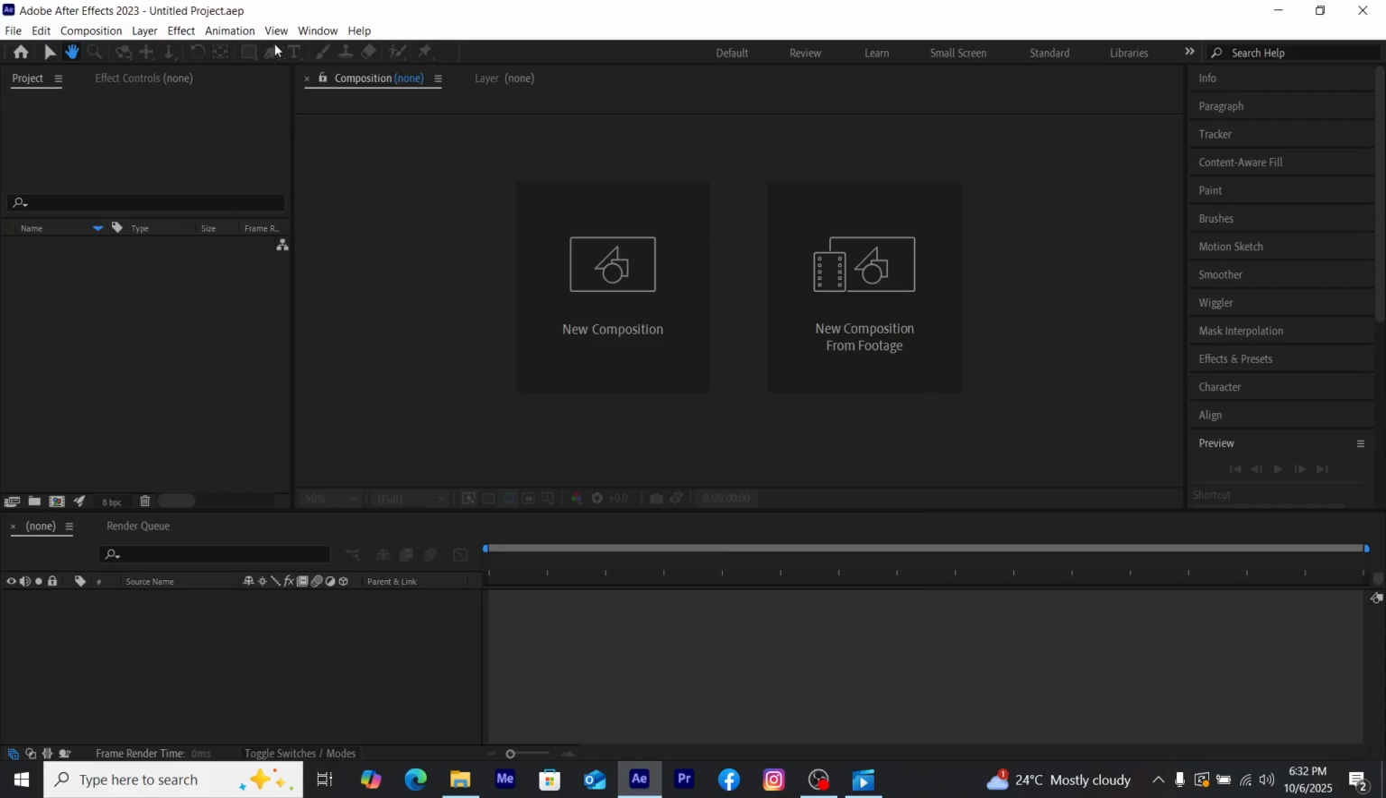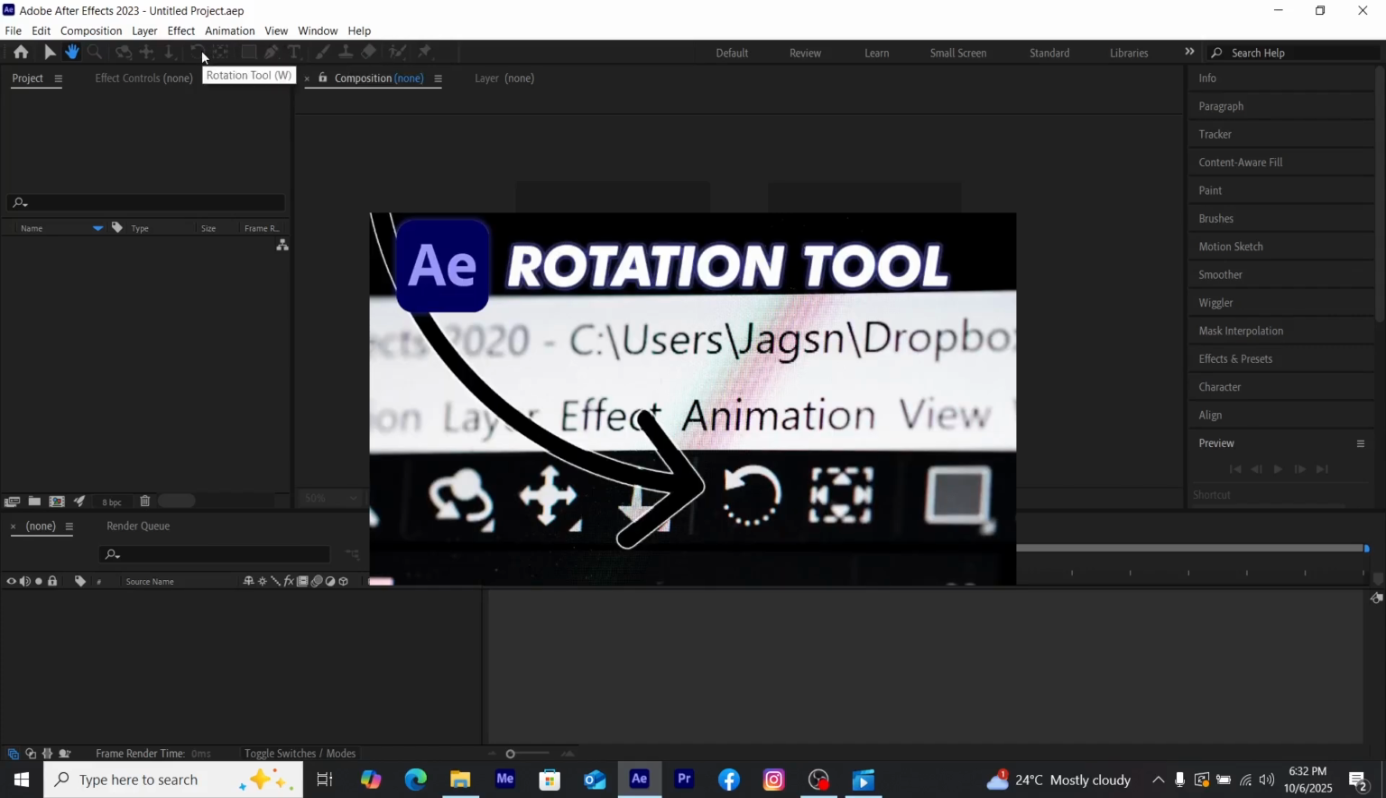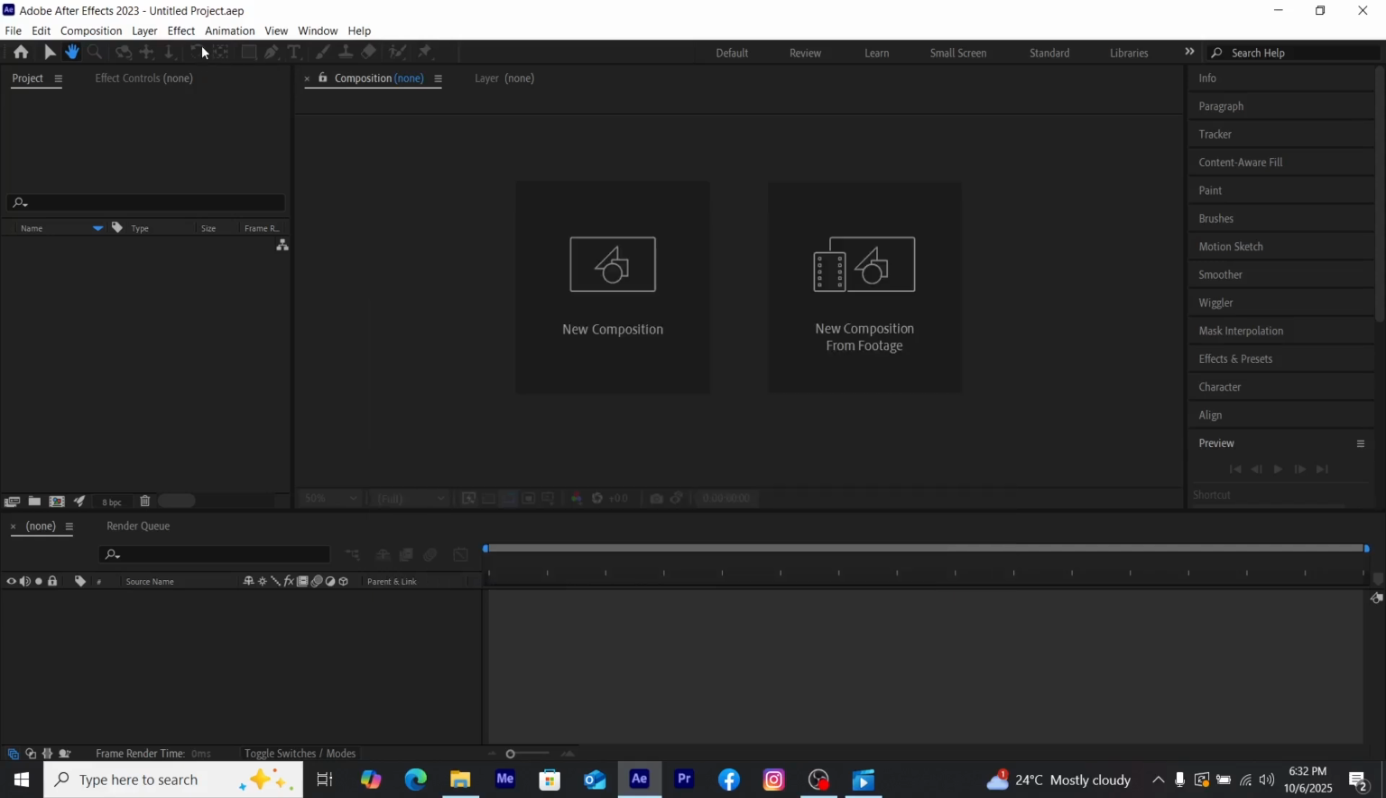And tools like the rotation tool or the pen behind the tool help you to adjust how layers rotate or move. Each tool has more options. Just click each of it and click and hold on the icon to see them. Don't worry if it feels like a lot right now. You will get used to this quickly as you practice.